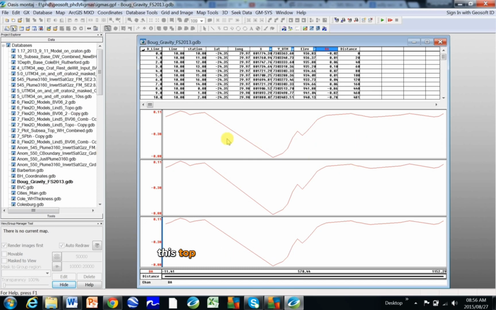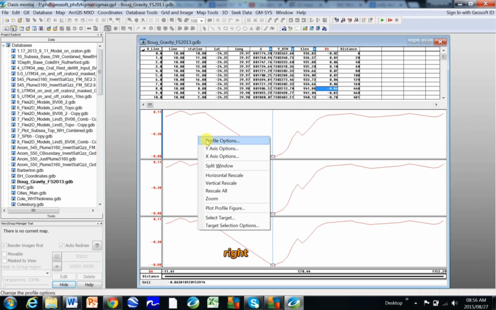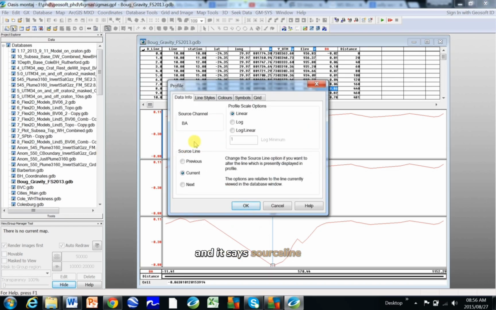So what I'm going to do is this top one is going to be the first line, then the second one, the second line, then this one, the third line. So I'm going to click on this top one, so that it's selected, I've got a blue line here, right click, profile options, and it says source line. So change source line option if you want to alter the line which is presently displayed in the profile. The options are relative to the line currently viewed in Windows. I'm going to click on previous. Nothing's going to change though when I click OK because we are on the first line of the profile, so there's no previous line before this.